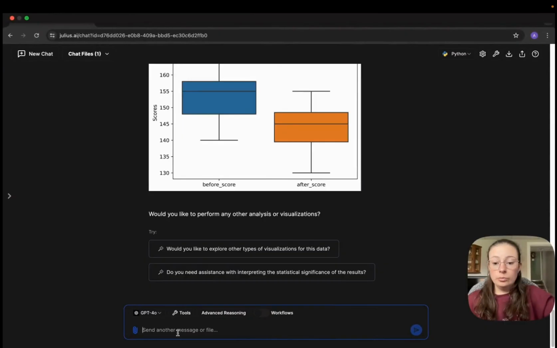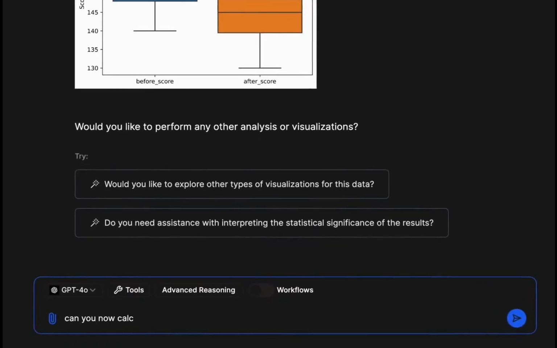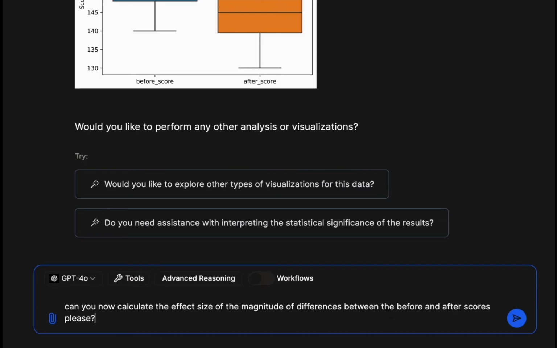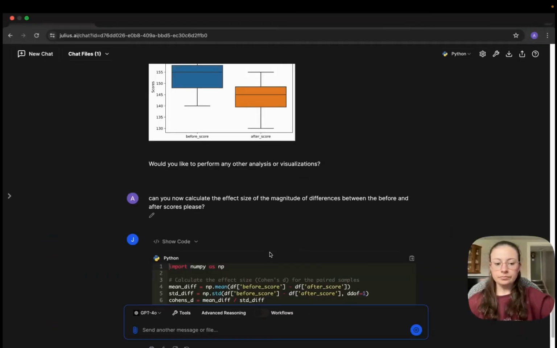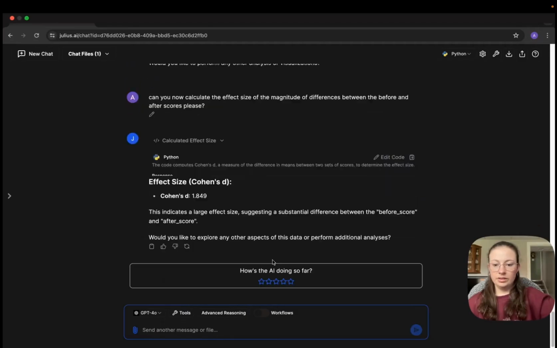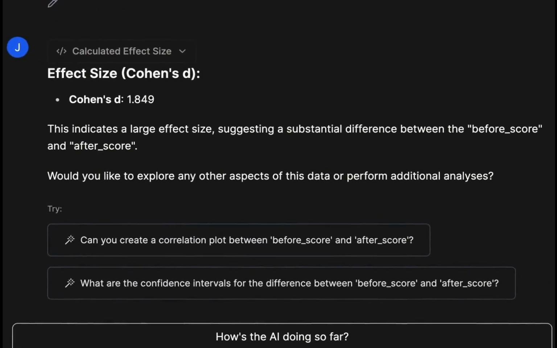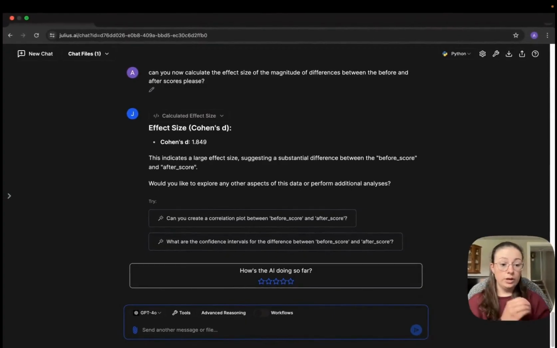The next thing we're going to do is calculate the effect size, so let's ask Julius this. We get an effect size of 1.849, which indicates a large effect size, suggesting there is a substantial difference between the before and after scores.